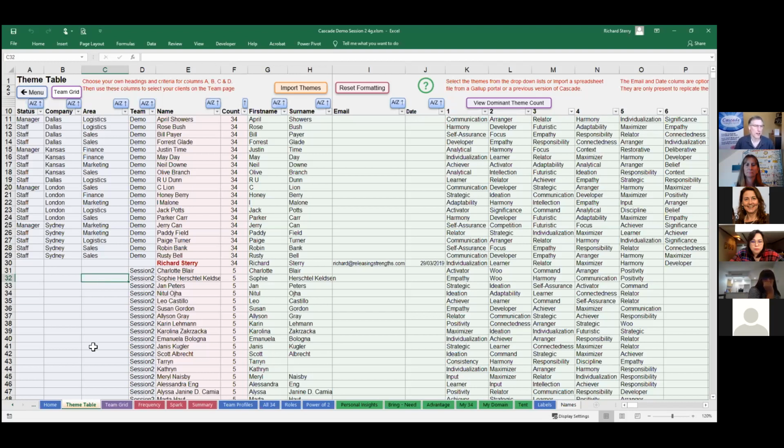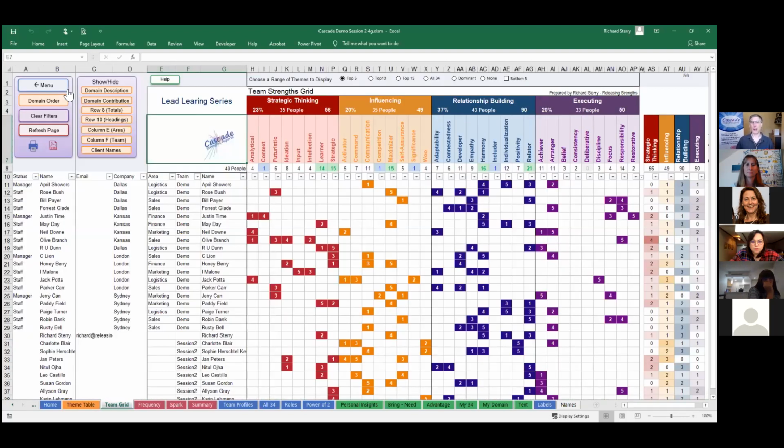Let's move on to the team grid. And I don't know how you've created a team grid in the past, but as soon as you put people into Cascade, you've immediately got a team grid. There's no other work you need to do on here. And what you can also do, as I mentioned earlier, is you can select people by any of these columns.